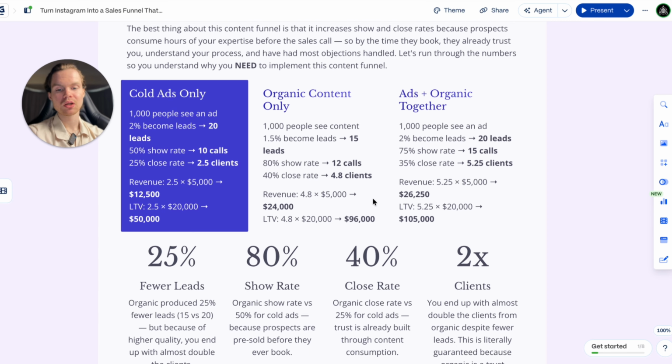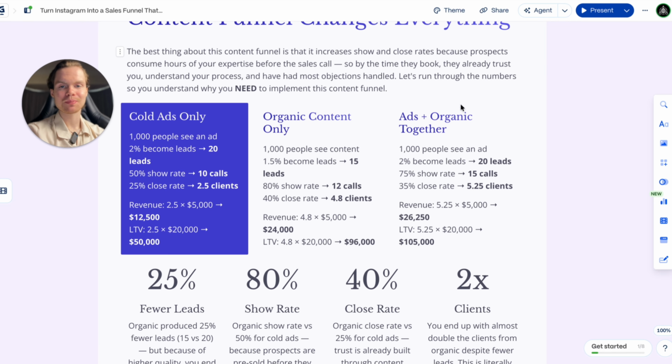It's basically double. Okay, next is ads plus organic content together. Okay, and this is where it changes. So if you're running ads right now, it's just going to add fuel to the fire, as I said.